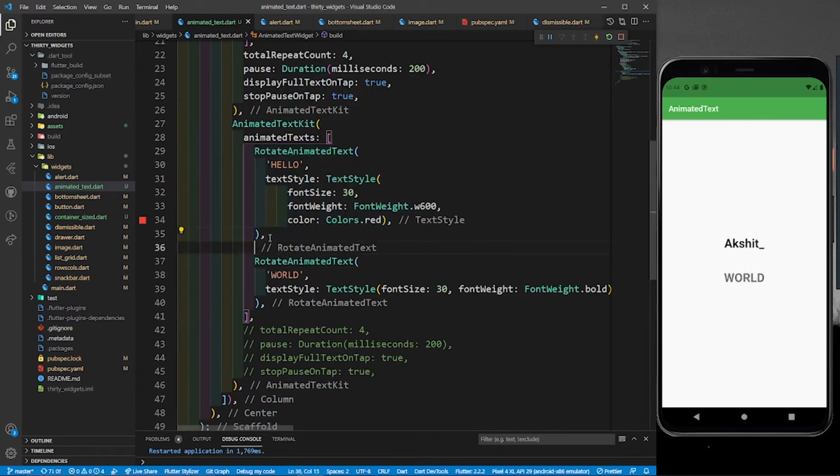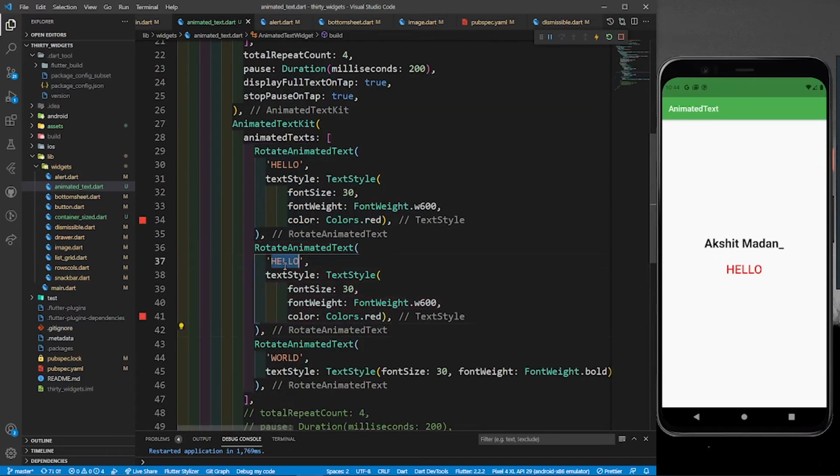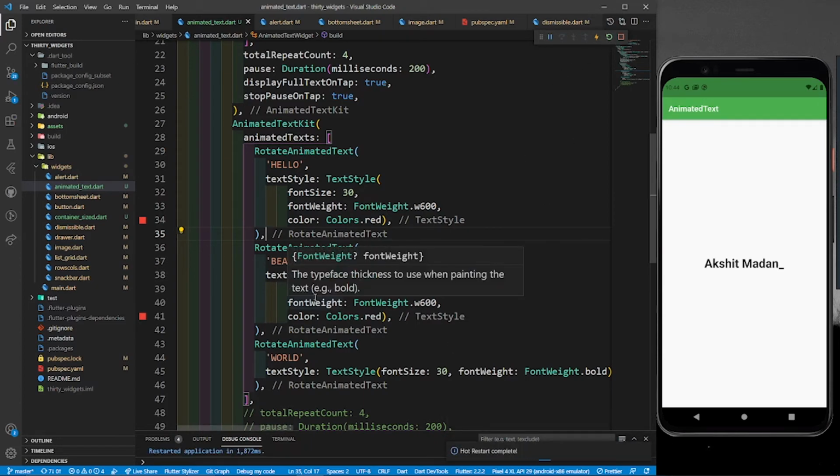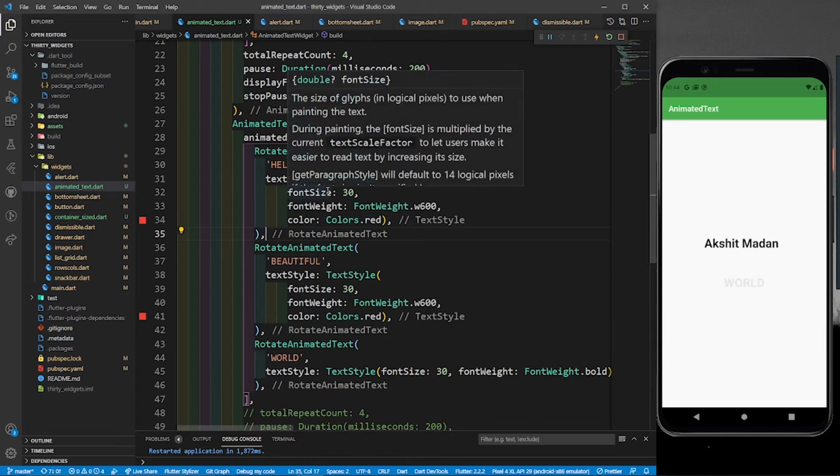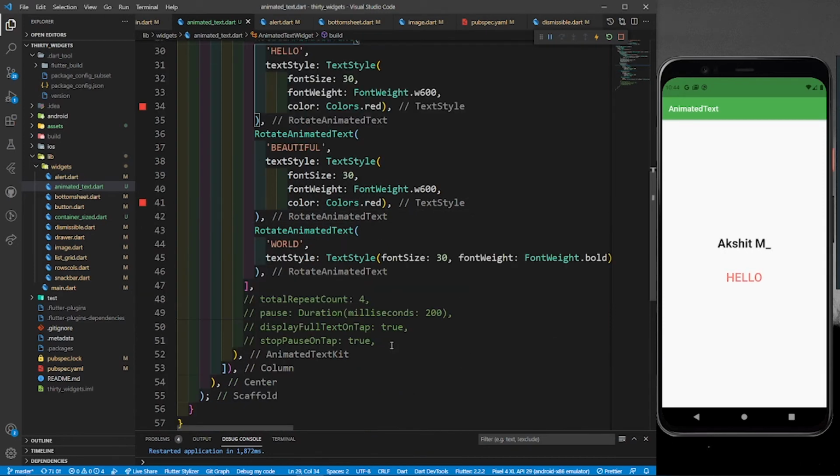Copy it, then paste it, and I can just make it hello beautiful. If I just save it, or I need to rerun it, let's do it. You can see then hello, then beautiful will come, then world will come, right? So these kinds of animation you can include in your apps also. That adds a good value to your user interface, right?